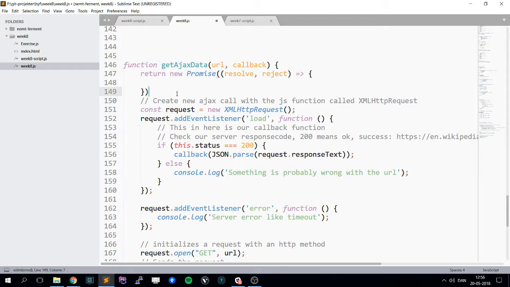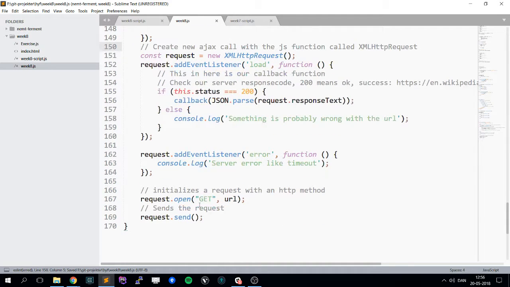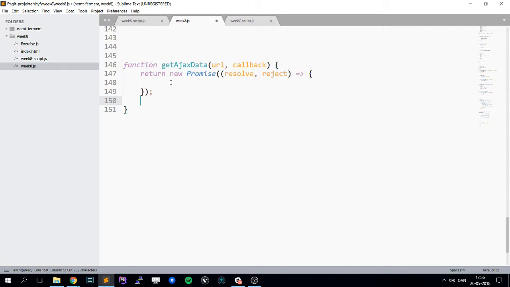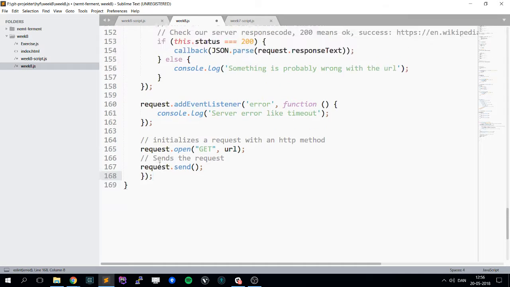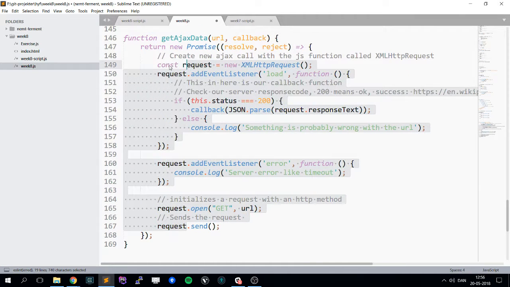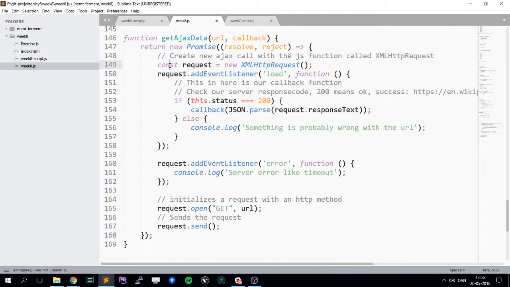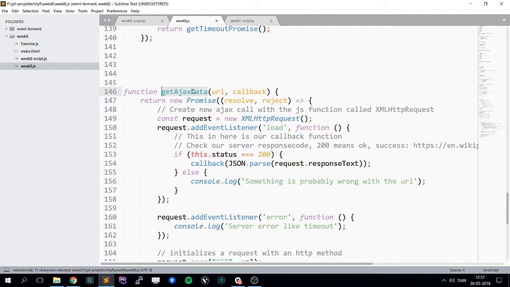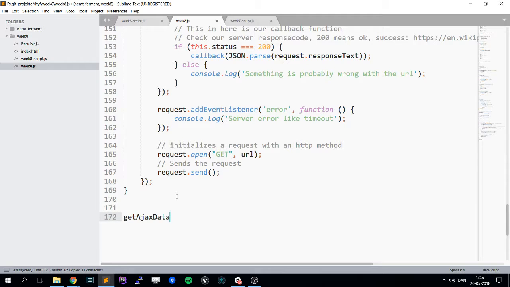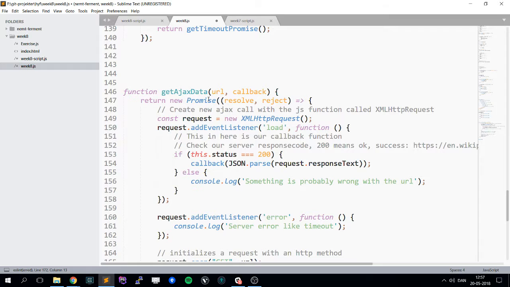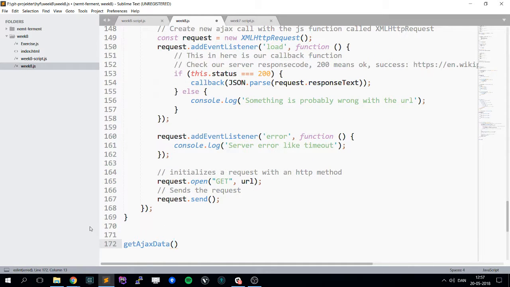Okay. So now let's just get all of this in here. And as you see, always indent, because it's a lot easier to read. So now when we call getAjaxData, we return a promise. Let's see if that is actually true, just to begin with. getAjaxData, and we want to give it a URL.